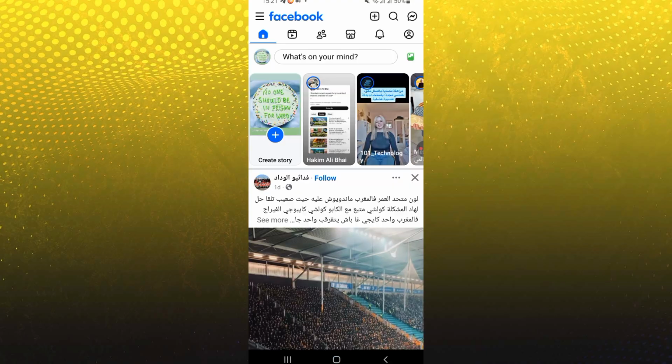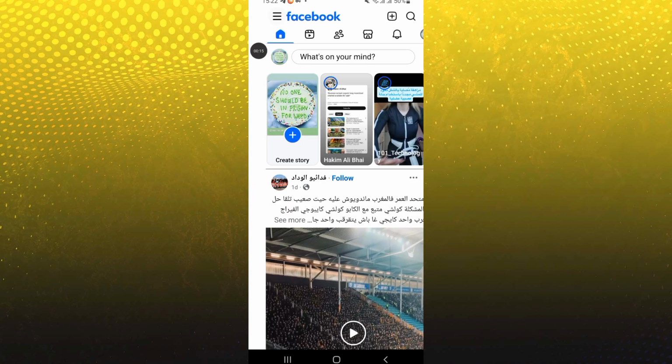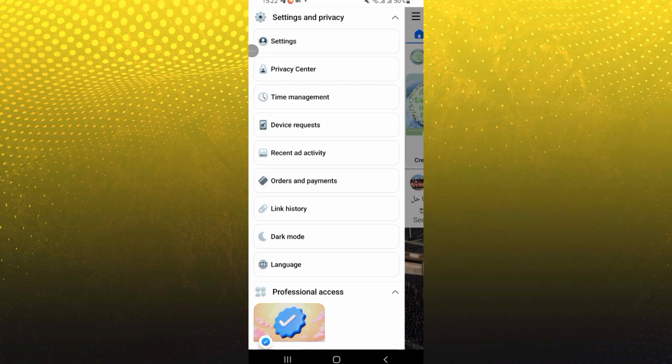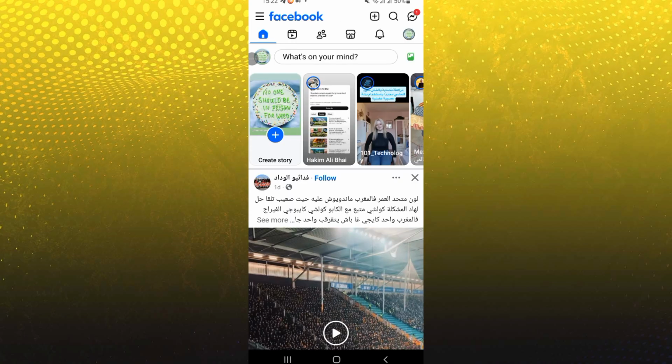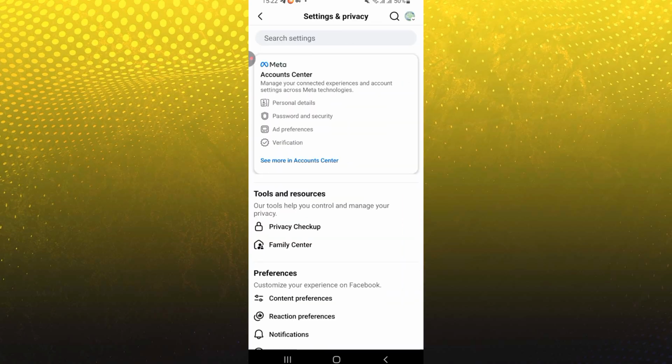Open your Facebook like this. Next click on the top of the screen on the menu. Click on settings and privacy and settings. So right now you will find this page.